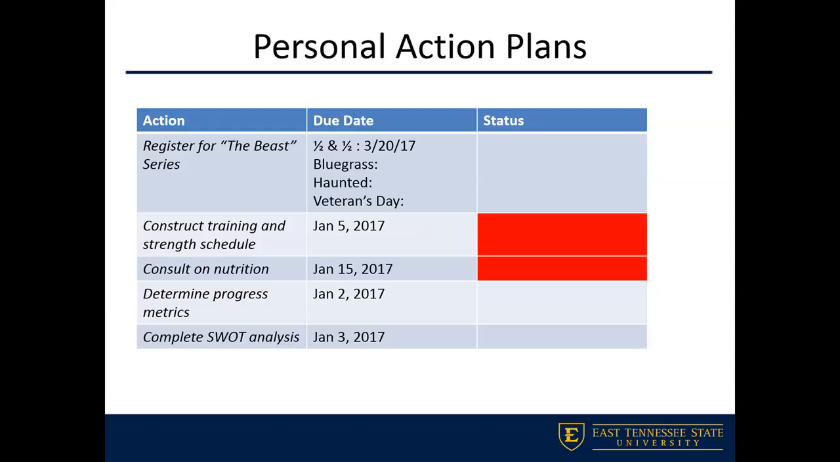But you'll see down here, construct a training and strength schedule was one action I was supposed to do to help achieve my objective, and that was due by January 5th. Well, unfortunately, I didn't meet that deadline. I'm still working on that training and strength schedule. So the status for that will be red. I didn't achieve it by the deadline, so I'm still working on it. So it gives me that visibility and that accountability that I need to hold myself accountable to get these action items completed. And you can see down here I've got a couple others noted.